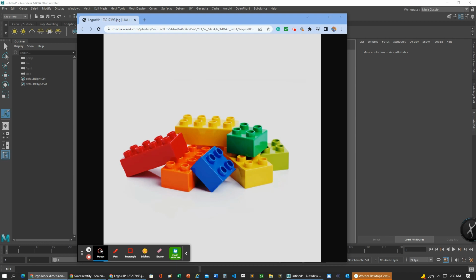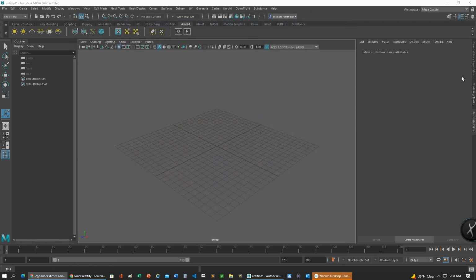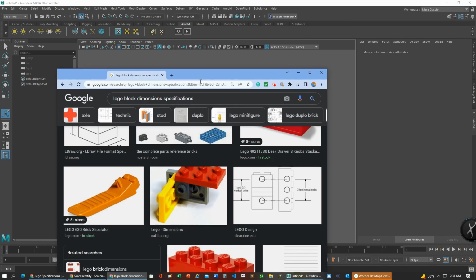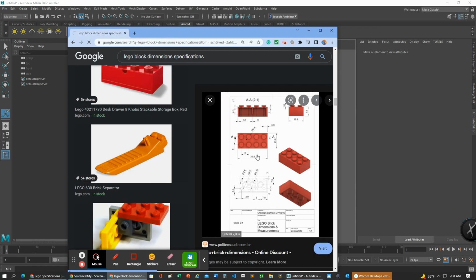What I always recommend to students, at the high school level and even at the college level, is that if you're going to replicate something, try to see if there are actual dimensions out there, so you can use that as a reference. For example, I'm going to look at Lego blocks, so I'm going to look up dimensions. Here you have all different types of dimensions.